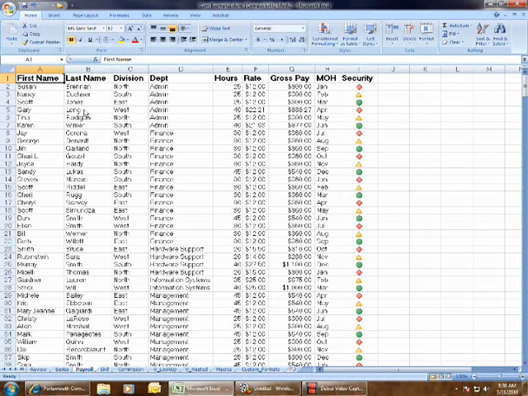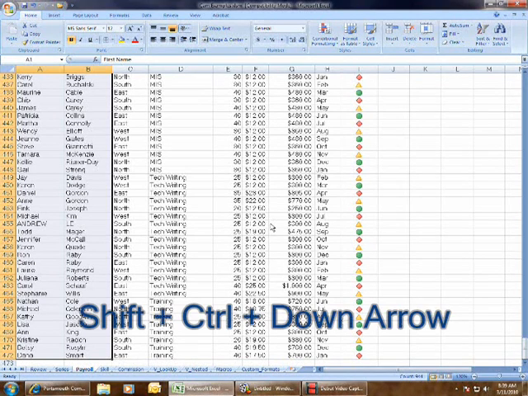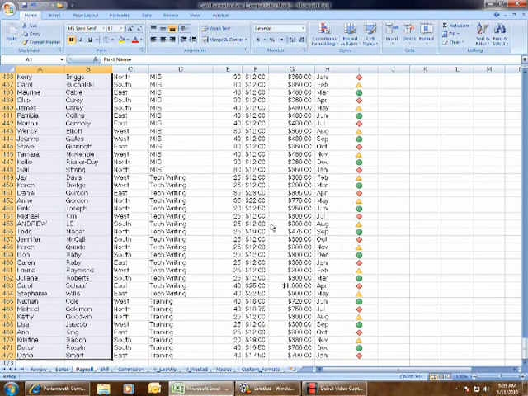So to grab just the first name and last name cells, if I select those two by just dragging A1 to B1, holding down the Shift and Control key together, type the down arrow one time, selected, first name and last name, 472 rows in the spreadsheet.